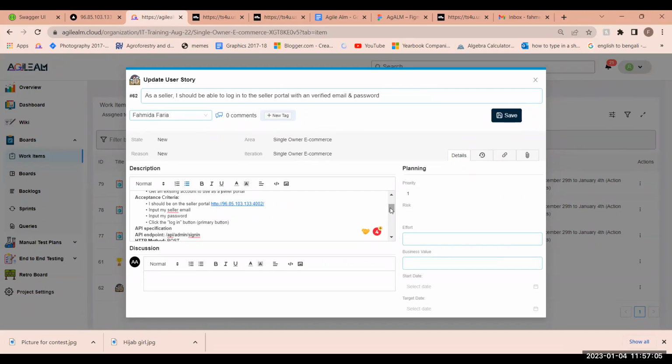Then for the rest of the things, you say the API specification: API endpoint, HTTP method, POST, payload. So yeah, that's good. And is it okay to have long acceptance criteria? It's fine. Sorry, the acceptance criteria part, is it okay if it's a long one?